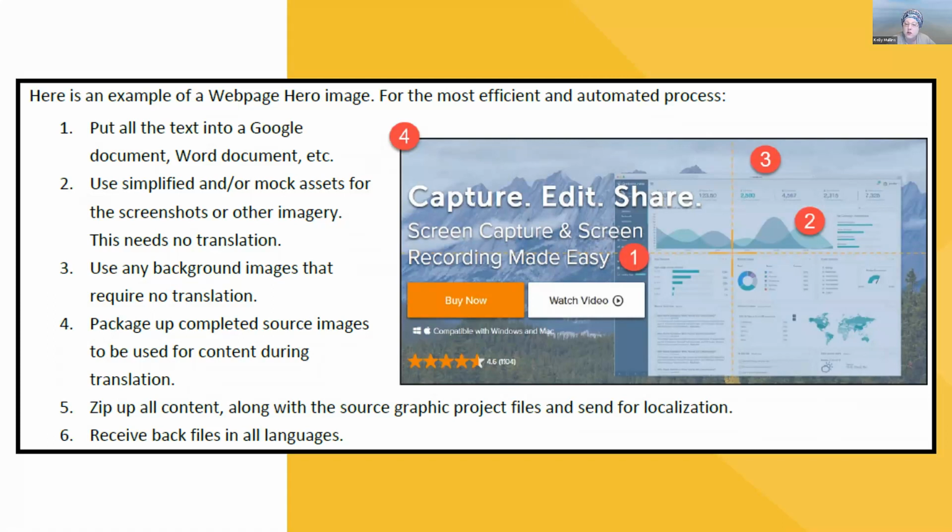So here's the efficient and automated process, and I've put it here for you so you can think about this later: you put the text into a Google document or a Word document. You use simplified or mock assets for the screenshot or other imagery behind. So you see we have a SUI asset. We have a picture of a mountain, needs no translation. You use the background image, no translation.